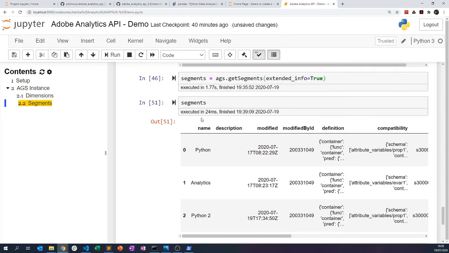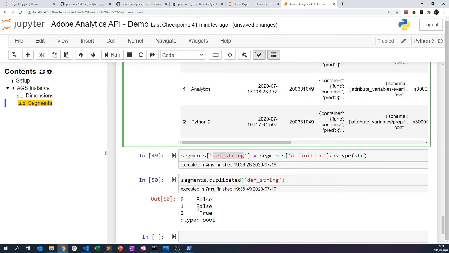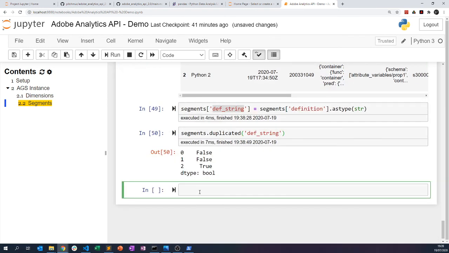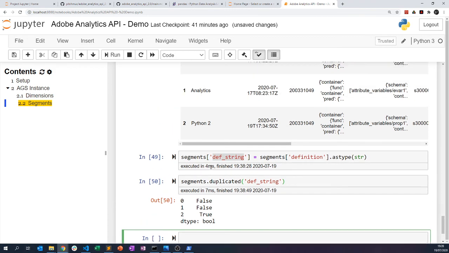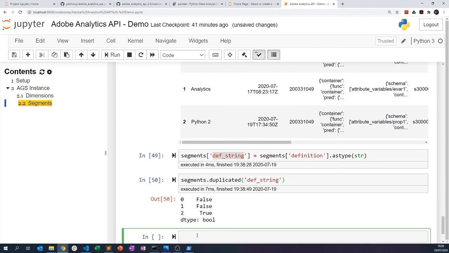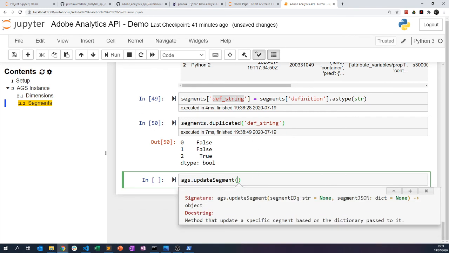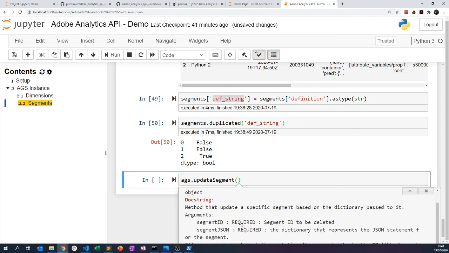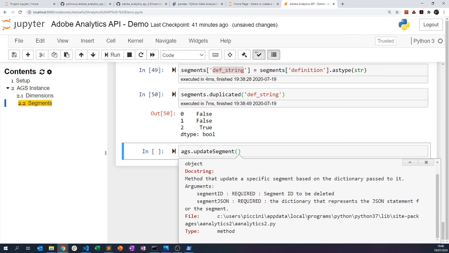So in order to do that, we will need to update the segment. And for doing that, we will need to retrieve the different elements that are being used. And let's look, actually, I don't remember what is really required for update segment. So you see the segment ID and the segment JSON. So let's look at what is required. This represents the JSON statement for the segment.